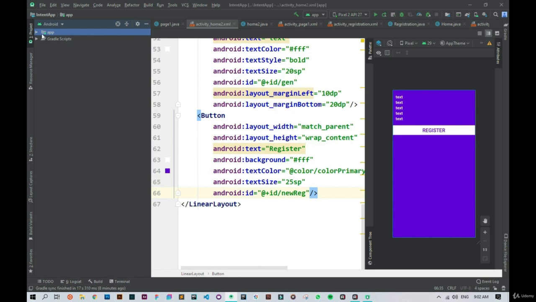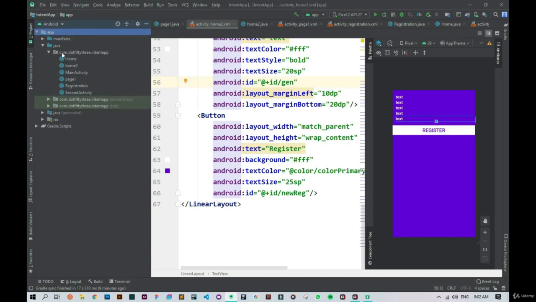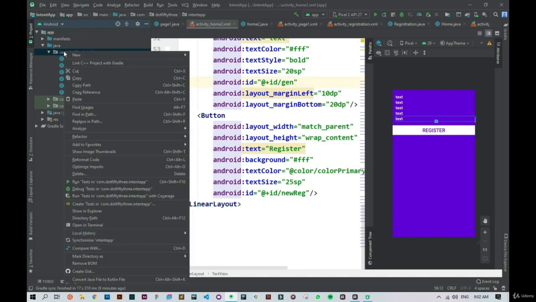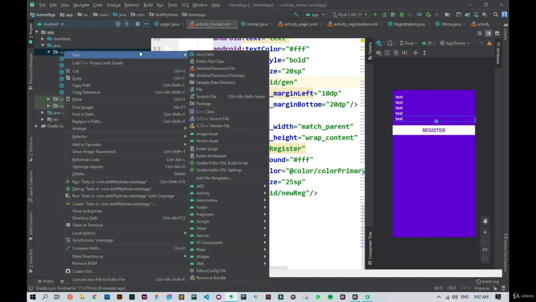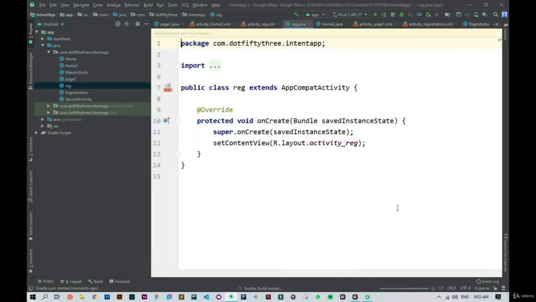So let's just create a new registration page. Actually we can do that in another way, but we have not learned about that way yet, so I will leave it for now. We can actually do this with the help of shared preference, but for now let's just leave it, and create a new activity. I will say it is a blank activity. Let's just name it registration, reg maybe.